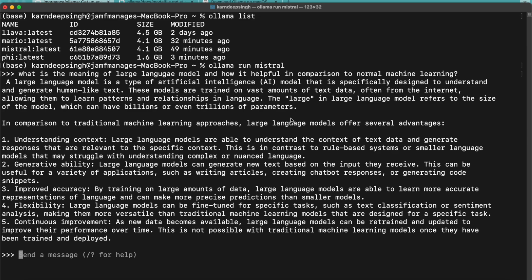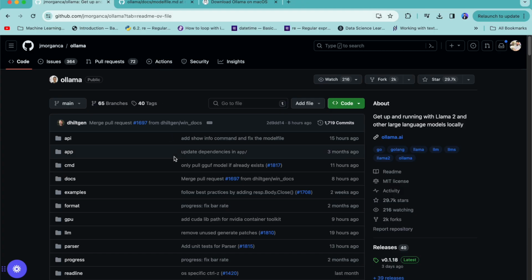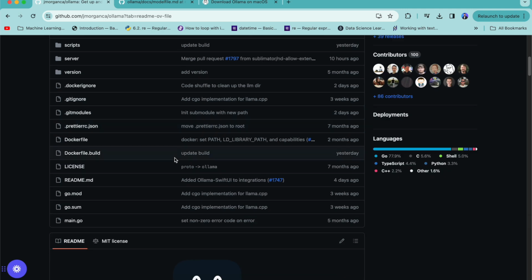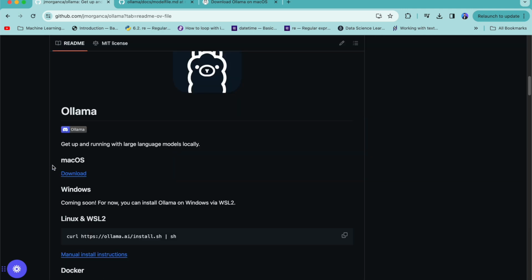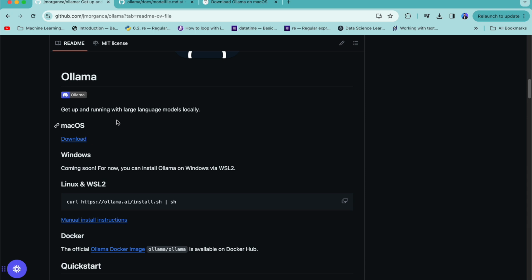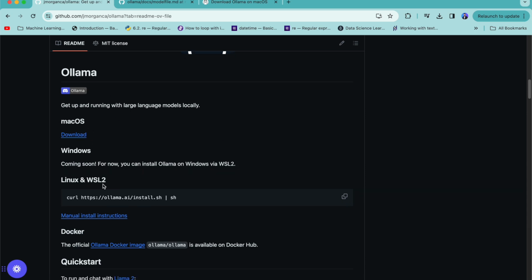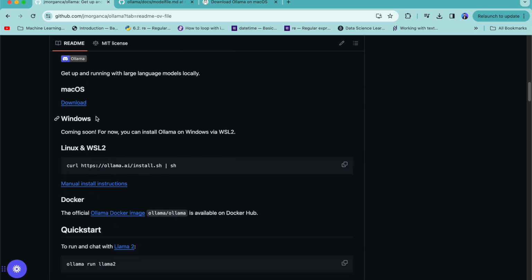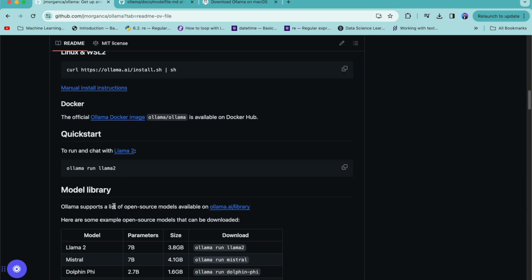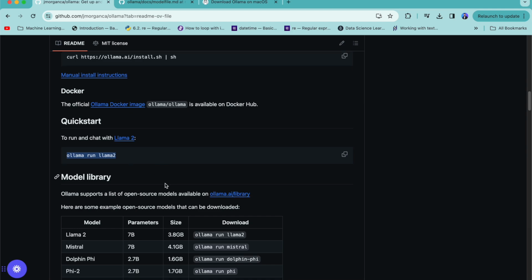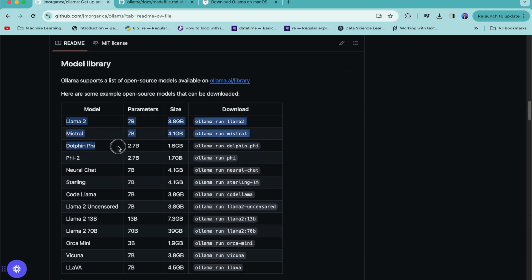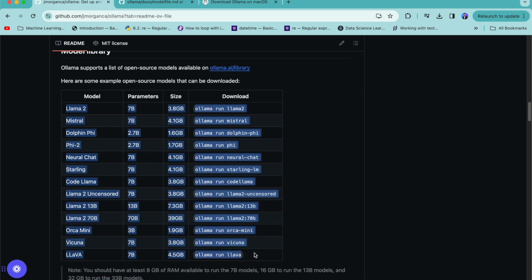And meanwhile I would like to show the GitHub page of OLLAMA, where they have described multiple things. So you can also explore the GitHub page. They have mentioned the different versions for which OLLAMA is available, and you can also click from here and download OLLAMA. And here is a quick starter for running OLLAMA on your local system, and they have provided a list of models, how you can run them and how you can use them on OLLAMA.